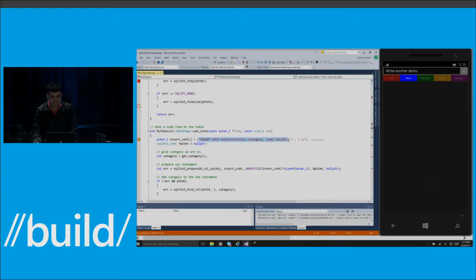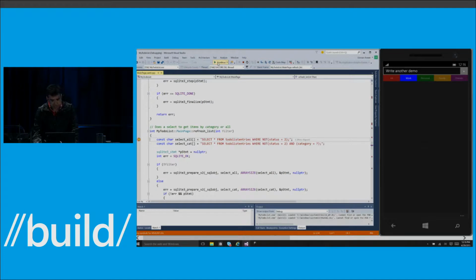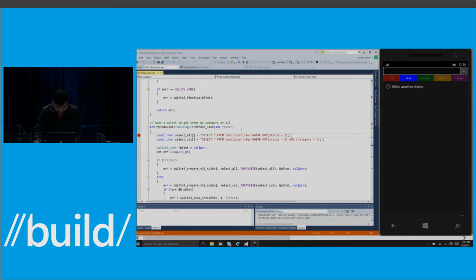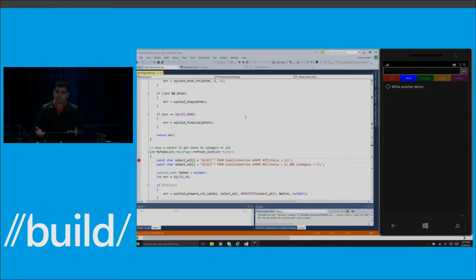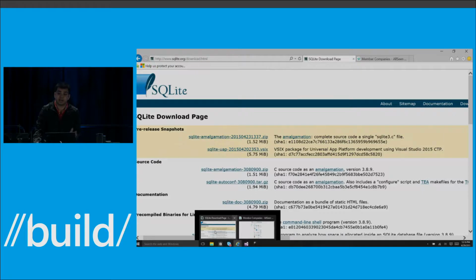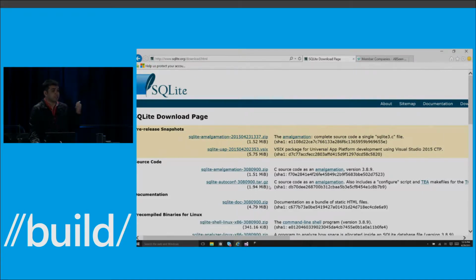In this function, I just have an insert into the SQLite database for this particular category, which is work. And then I refresh the list again to get fresh data from the database. And I just stored write another demo in there so you can see that. So it's fairly easy to use SQLite in Universal Windows applications from a C++ app. If you will be hacking around with SQLite later on, you'll be getting a lot of requests for that. You can download the V6 for the Universal Windows application from the SQLite website and get going.